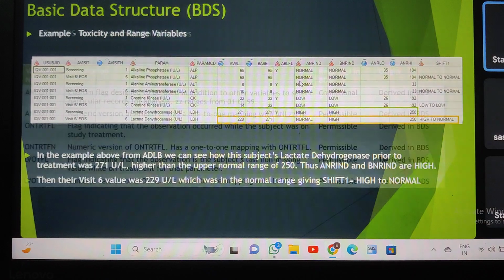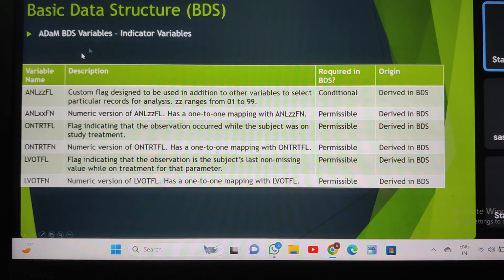Okay, no questions. So now here are the BDS indicator variables. Along with the criterion flags, we can create the ANL01FL, the analysis flags. There the criterion flags, here it is the analysis flags. This ZZ would be 01 to 99, so we can create ANL01FL, ANL02FL, ANL03FL, like that. Again, these would be the analysis requirement flags. The ANLXXFN is nothing but the numeric version of this.